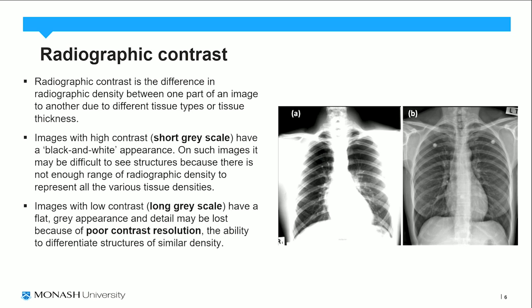An image with low contrast, which has a long gray scale, has a flat gray appearance, and detail may become lost because of poor contrast resolution. If we look at image B, we can see that this is a low contrast image. It is difficult to differentiate between the structures because some of them appear as if they have a similar density.